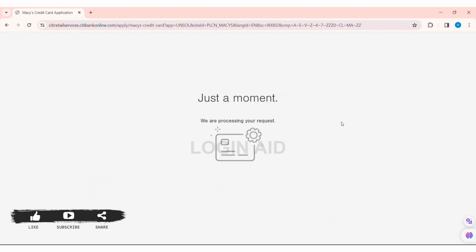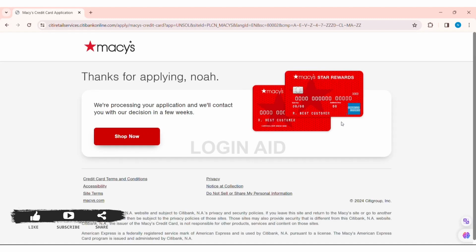Now your request will be processed. After that, you'll get a notification stating thank you for applying. Now your application will be processed and you'll be contacted with the decision on Macy's credit card in a few weeks. So make sure that you are keeping up with your messages and mail so that you can check the information sent by Macy's. This is how we can apply for Macy's credit card.